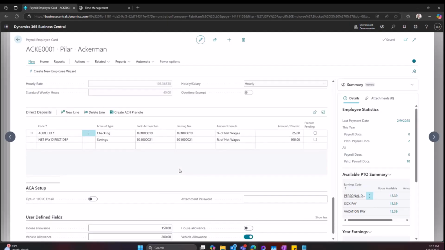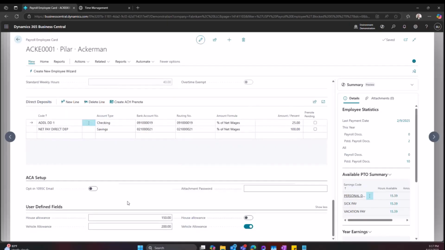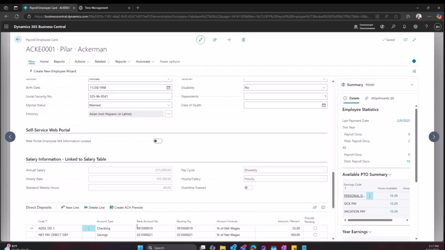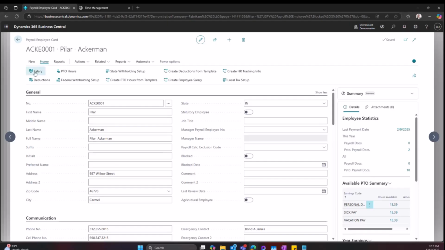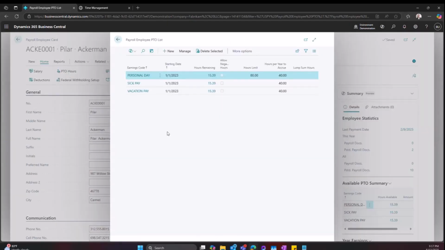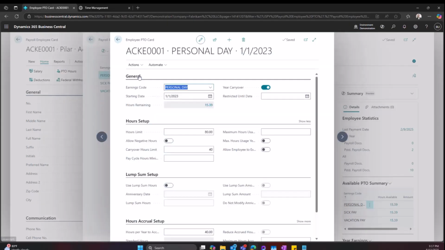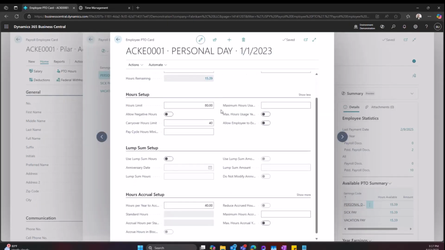We do also have the ability to set multiple direct deposits, so that you can split those direct deposit earnings and their preference. Lastly, we do have the ability to set and customize user-defined fields. In this case, we have them set as earnings for housing allowance and vehicle allowances. Scrolling back up, we do have options to be able to see things like their salary, PTO, deductions, and withholding setup. And if we actually drill into that information here, you can see and customize what their current PTO is, for example. And then you can even see how that's configured and set.